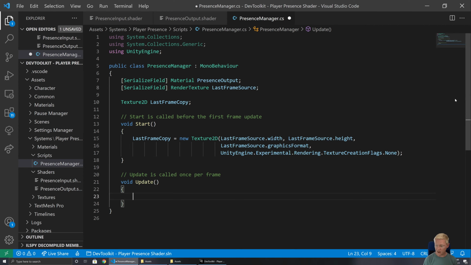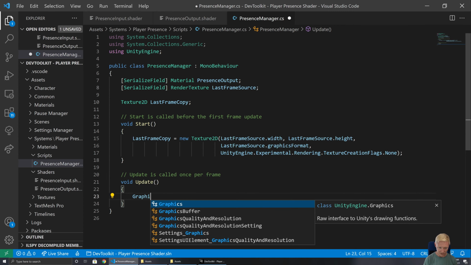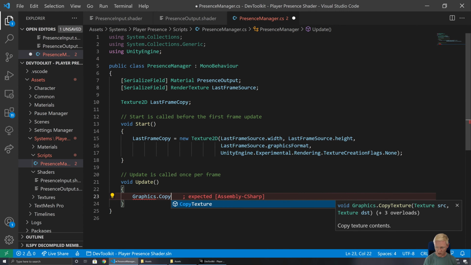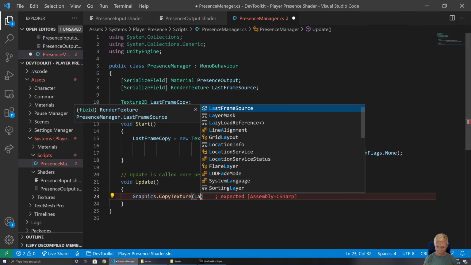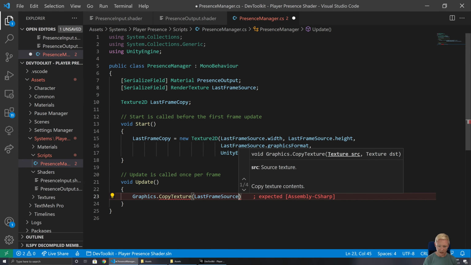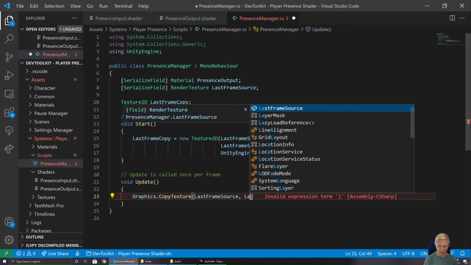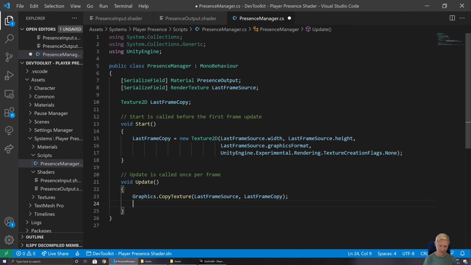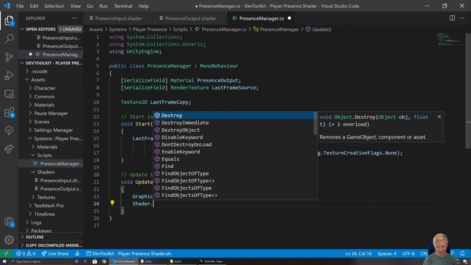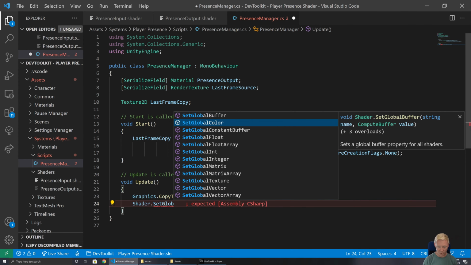Then what we do is in update, we do graphics copy texture, and we copy from our last frame source to that temporary one that we created, that last frame copy. So we do that, and then we do shader.set global texture.